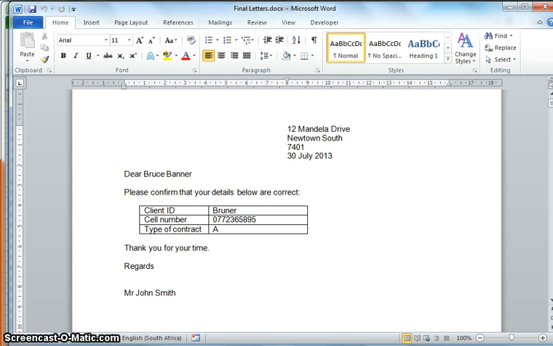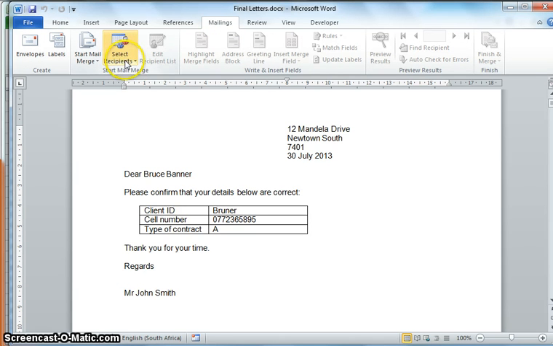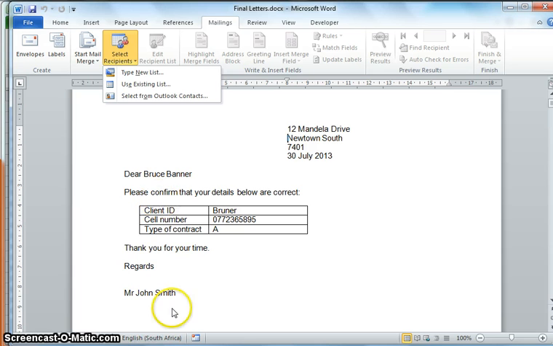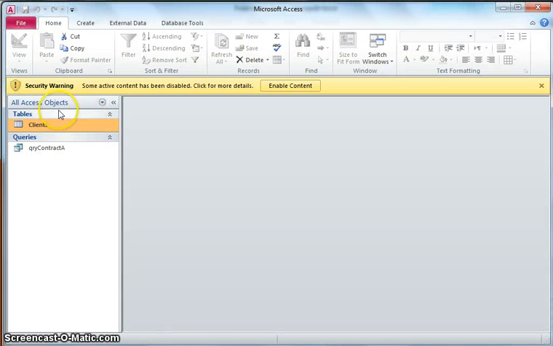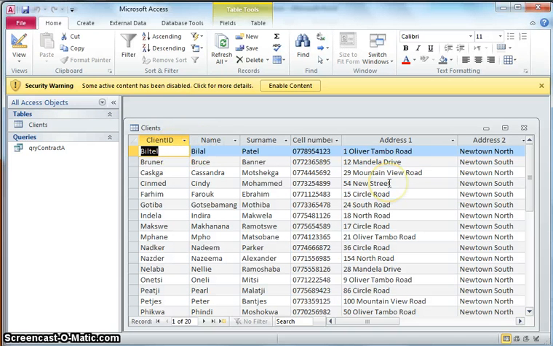Just a little step as well. When we did the selecting recipients, we used a spreadsheet. You can also use a database, and I've got all that information in an Access database over here. So here are the clients' details. It's exactly the same as what it was in the spreadsheet.